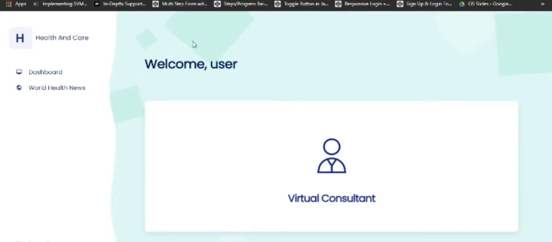We have also used SVG paths in our web app, like the baby path of our sidebar, which is actually an SVG path, and the icon of the virtual consultant is also an SVG path. We have also used icons from Font Awesome, like the icon of the dashboard, World Health News, and the logo.